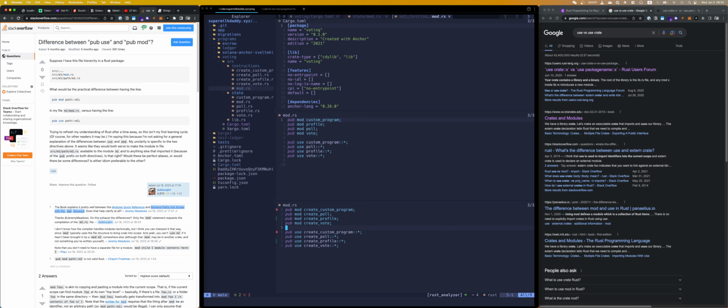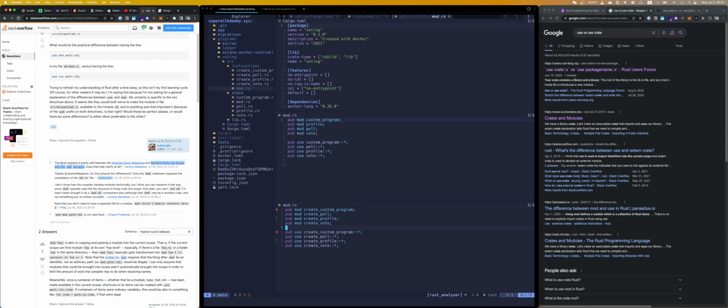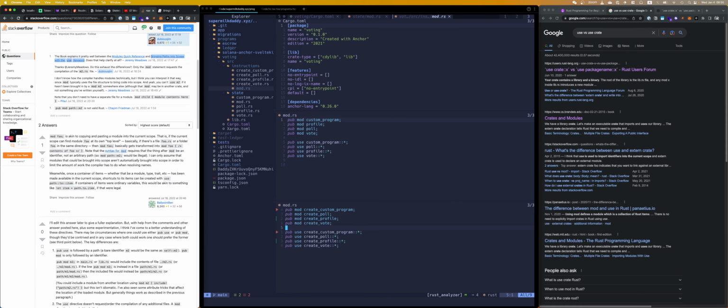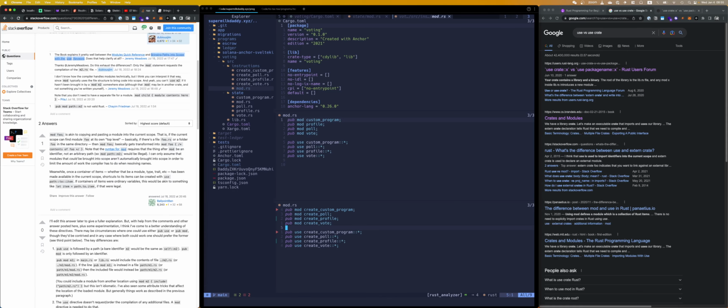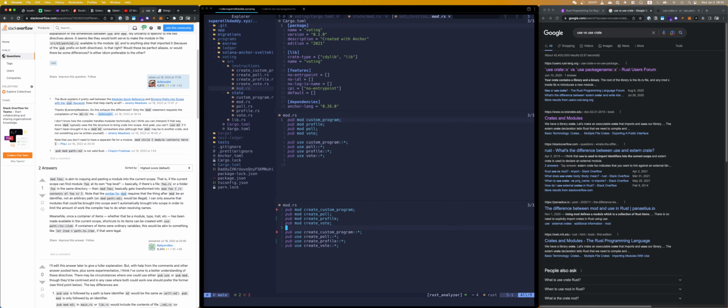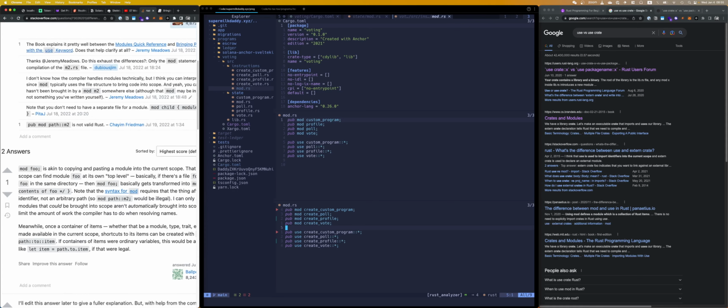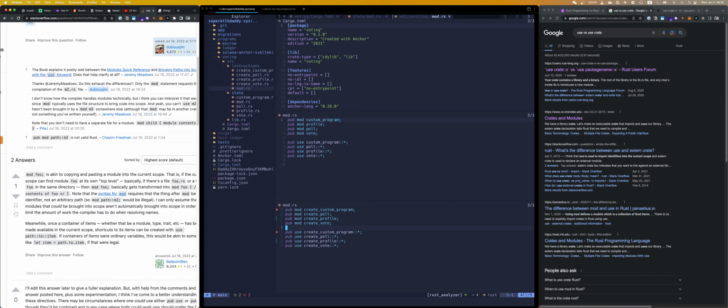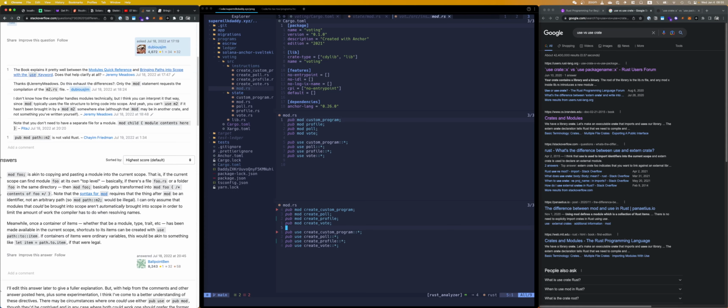Some Stack Overflow questions. Pub use versus pub mod. I really liked this answer. It's basically like saying mod foo with the semicolon is akin to bringing in the whole module into your scope. So it's as if you wrote the mod and then the brackets and then all the content inside.